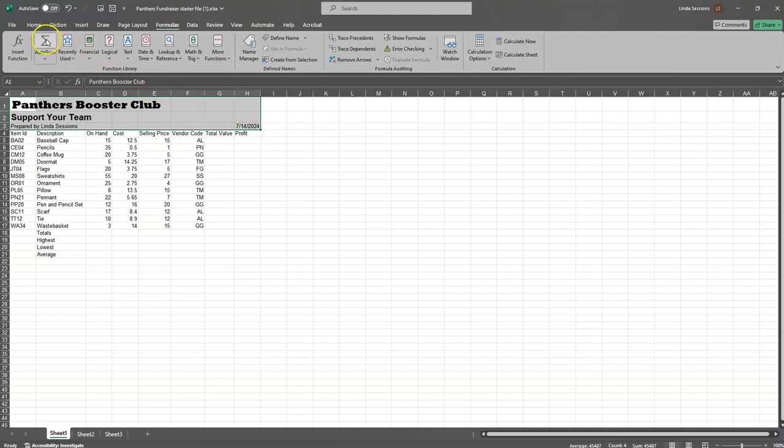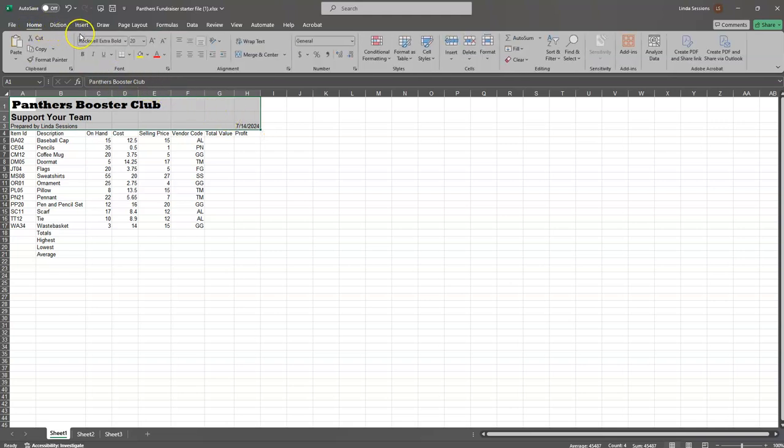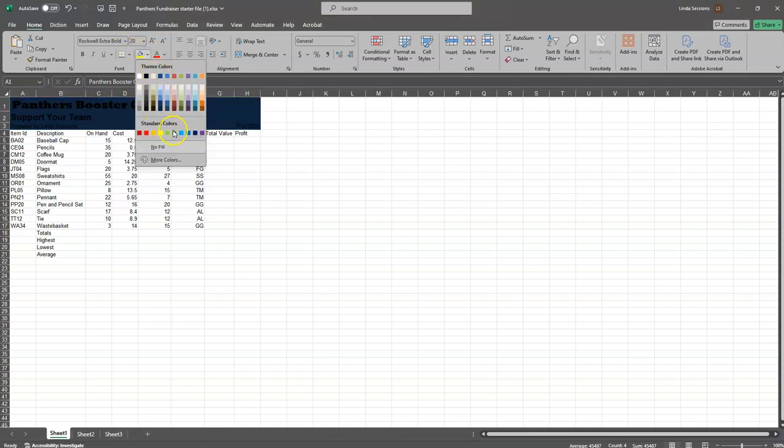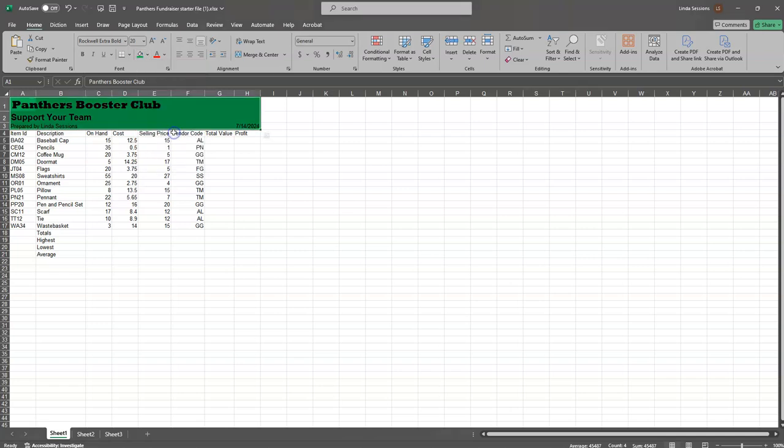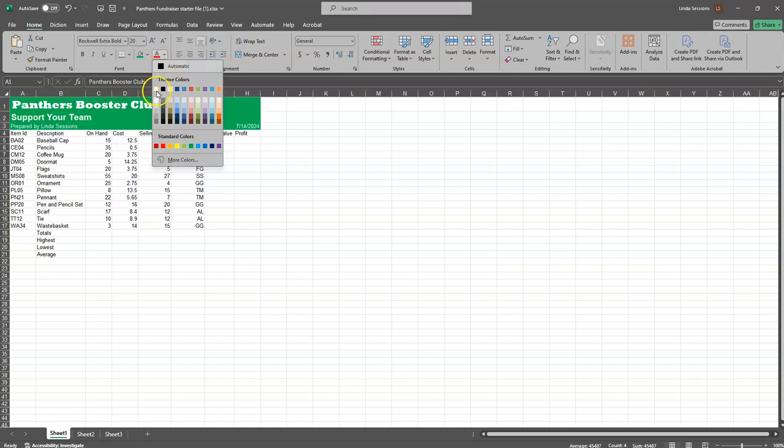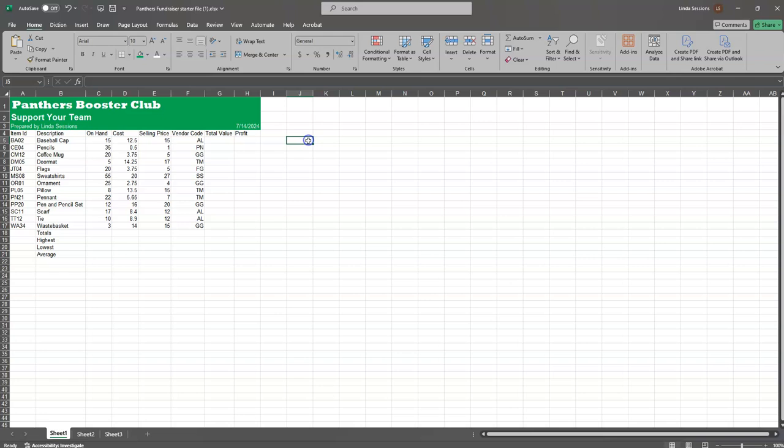On the Home tab, I'm going to select the fill color, and I'm going to change that to the standard color green. And then I'm going to come up to the font color, and I'm going to change it to white. Now the white is actually going to show up as white background 1, and that's the one that I want you to choose. I want you to use that white. So when you click off of it, you can see that you've added a little bit of color to your spreadsheet.